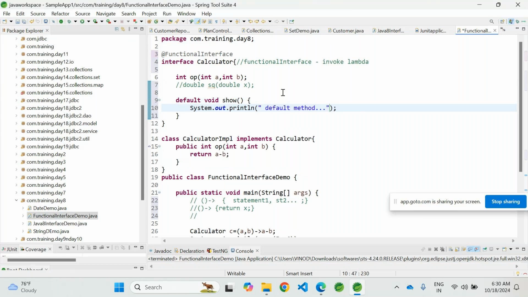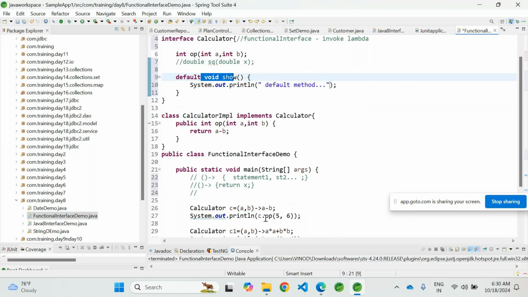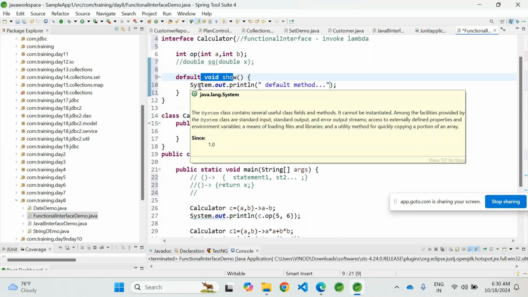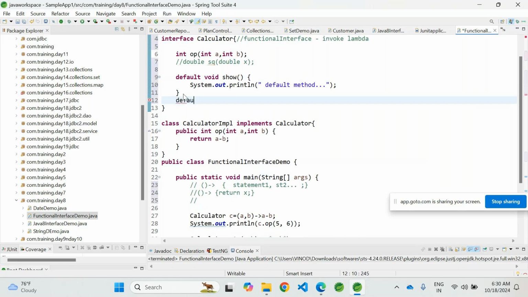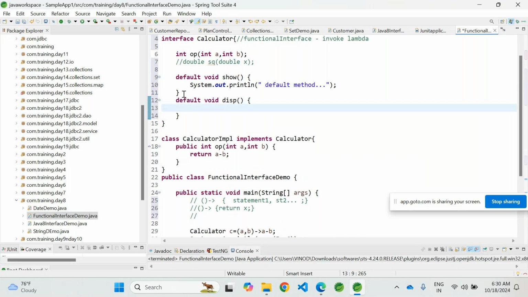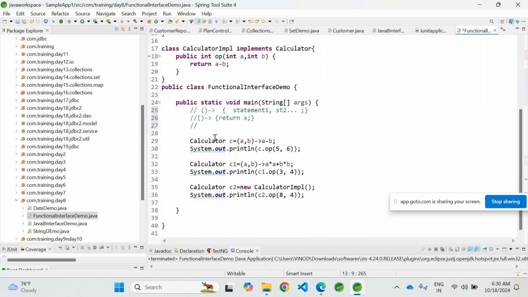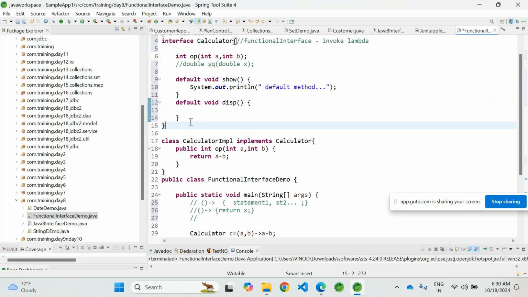It is allowed because the default method is not used to refer to a lambda expression. So it can have one. Can we have more than one default method? Yes, we can, there is no restriction. Okay. Next, can we have a static method? Yes. Static void disk, and you can add something inside that.